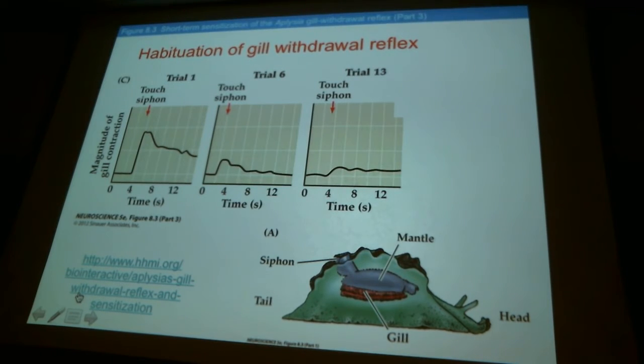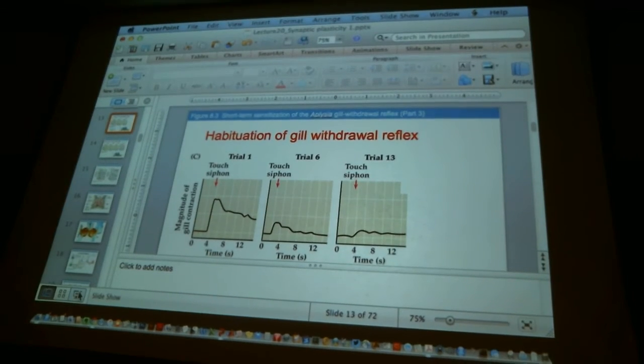So the first form of learning that we're going to talk about is what we call habituation of the gill withdrawal reflex. So let's take a minute to actually look at this.